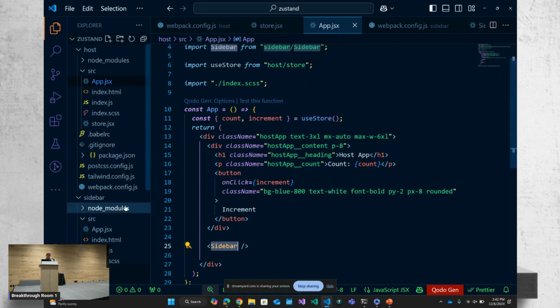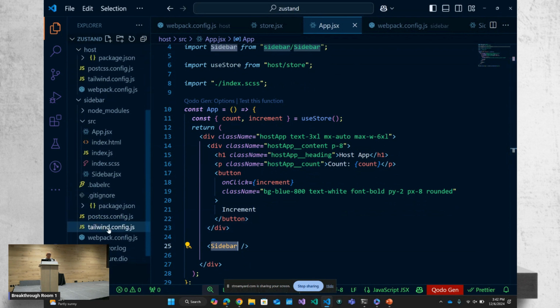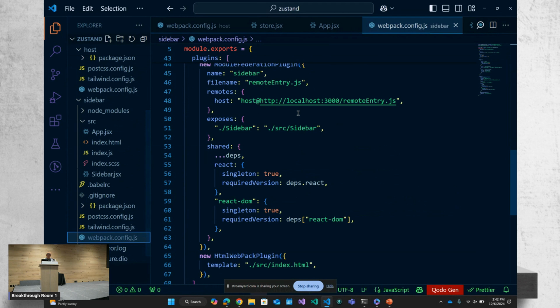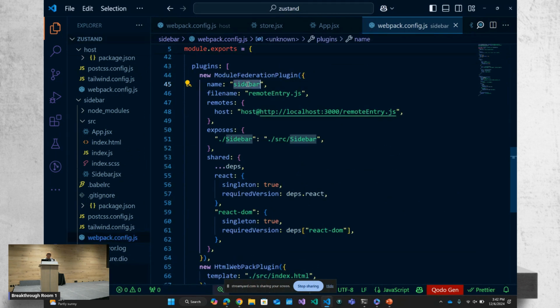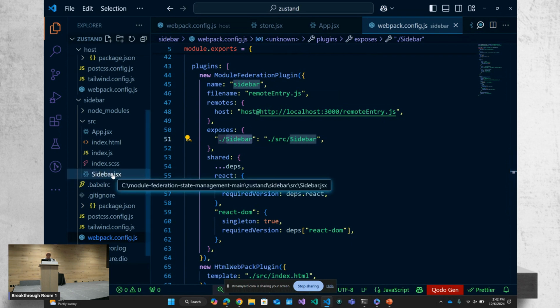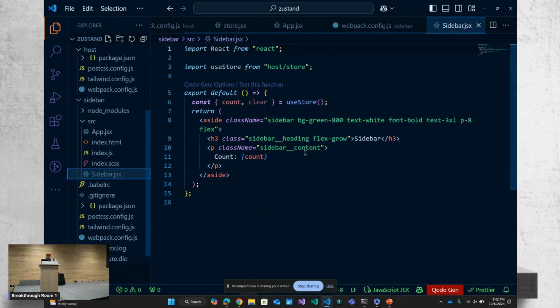So now let's go to the sidebar Webpack configuration. Now, this is where the name came from, right? I could have named it anything else as well, but it's called sidebar, remote entry. And then we're taking in the hosts. That way we can utilize state management. And here is where we expose the sidebar component. So let's go to the sidebar component. It's just a simple aside with a heading and a count.